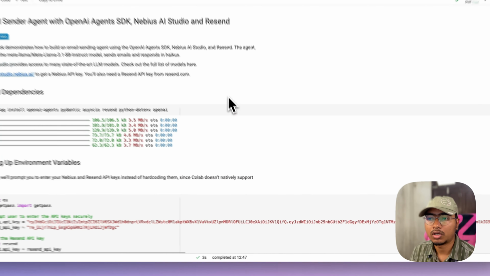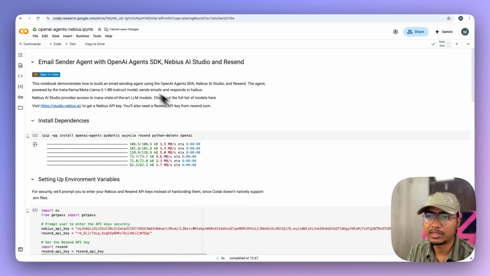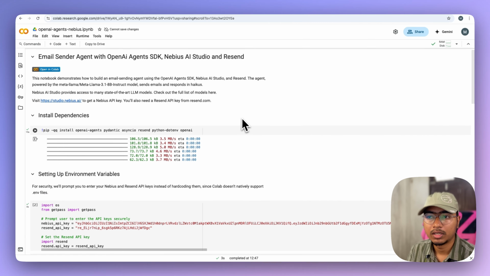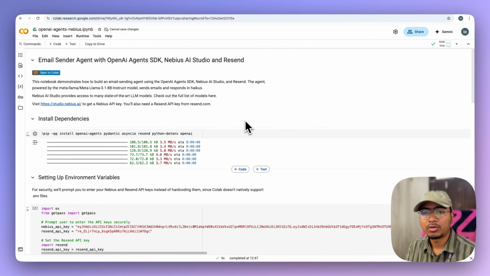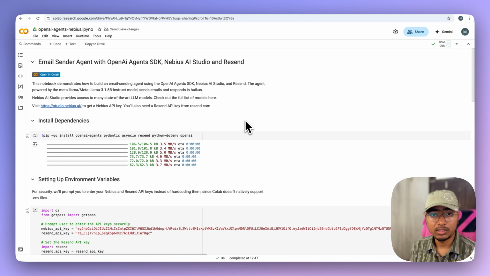Okay, so you have seen how you can build your own agent using OpenAI SDK, Nebius AI Studio, and Resend by coding the whole thing. Now I'm going to show you how you can build an agent without coding using just the Lyzr AI dashboard that I shared previously a few minutes ago.